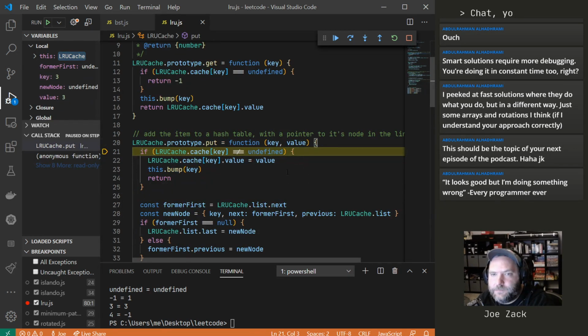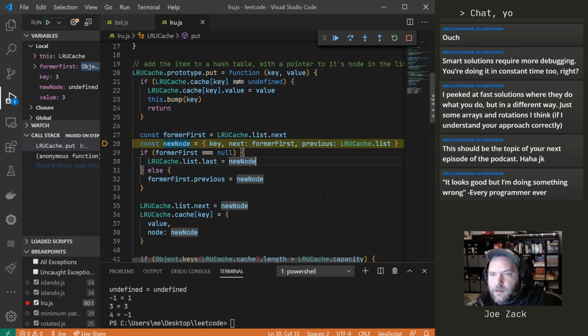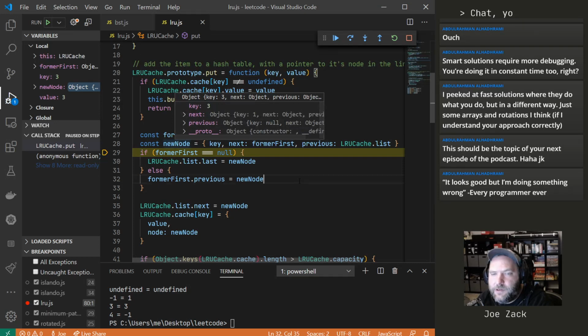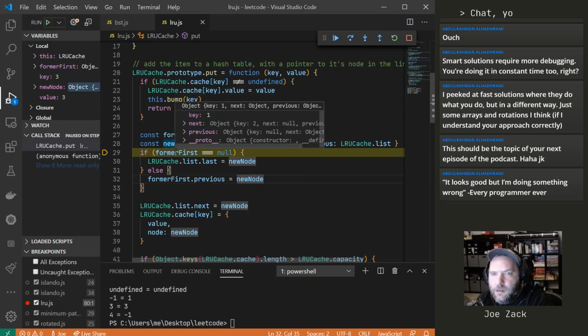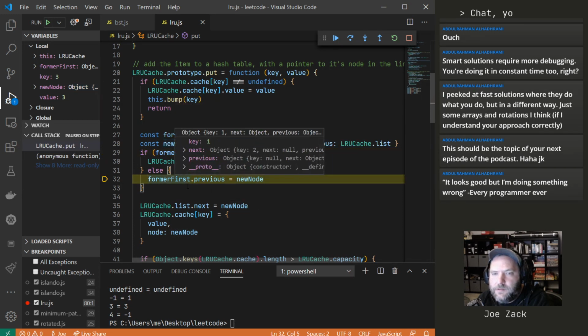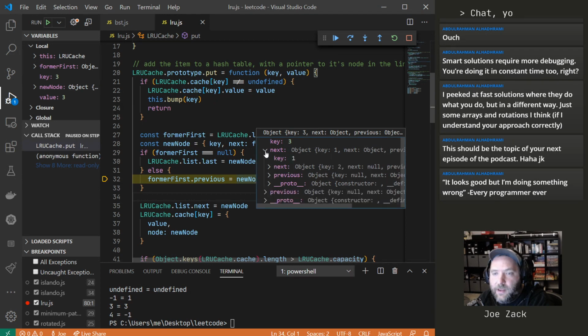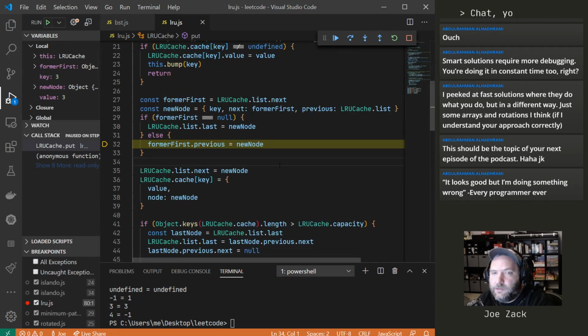All right, here we go. 3 doesn't exist. So we find the former first item, which is 1. Okay. We create a new node that points to 3. Okay. We have a former first. So we'll skip down here. Say your previous, which formerly pointed to the head of the list. Former first now goes after our new node. Okay, we already set new node's next to the value of 1. Okay, so the 2 should be getting knocked off here.